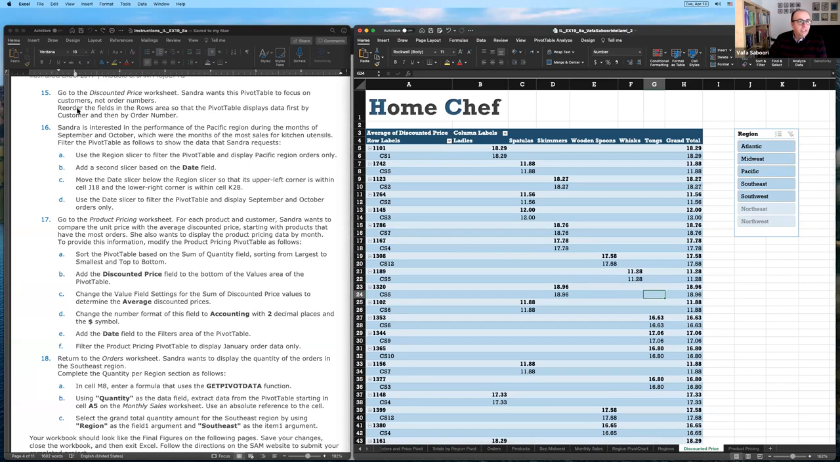Customers, not order numbers. Reorder the fields in the rows area so that the pivot table displays data first by customer and then by order number. Okay, so here we have order number and then customer. We want to switch this. How do we do that?